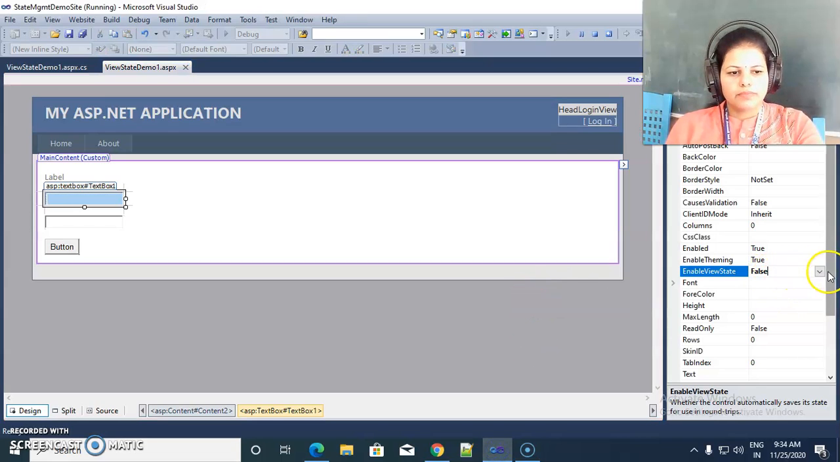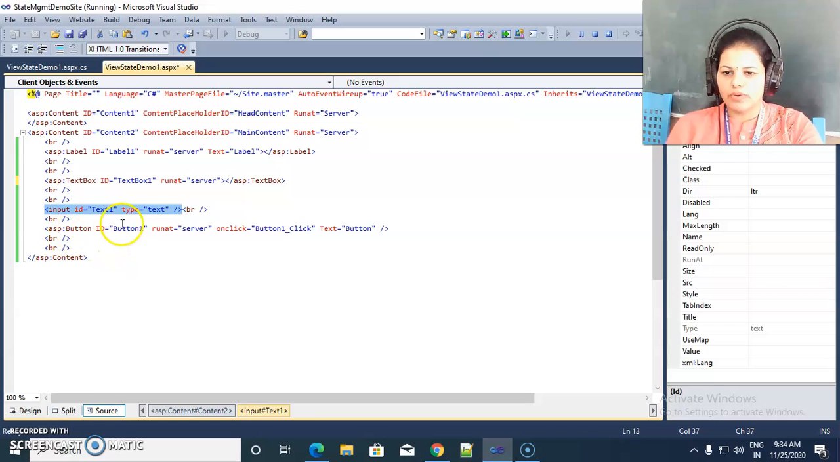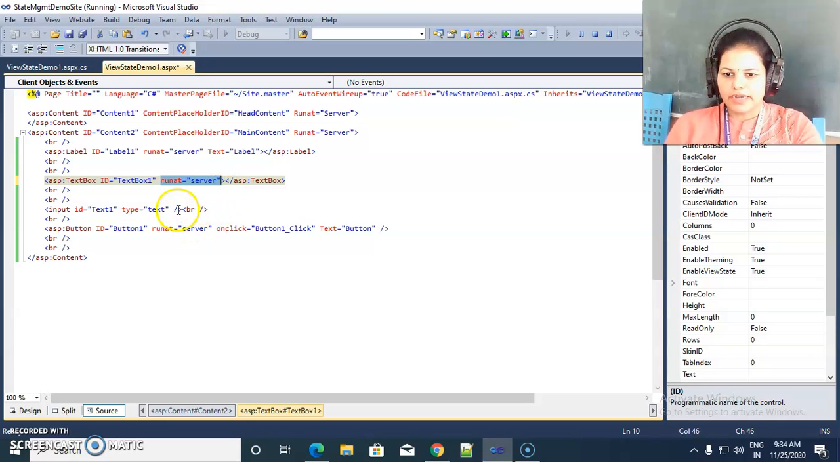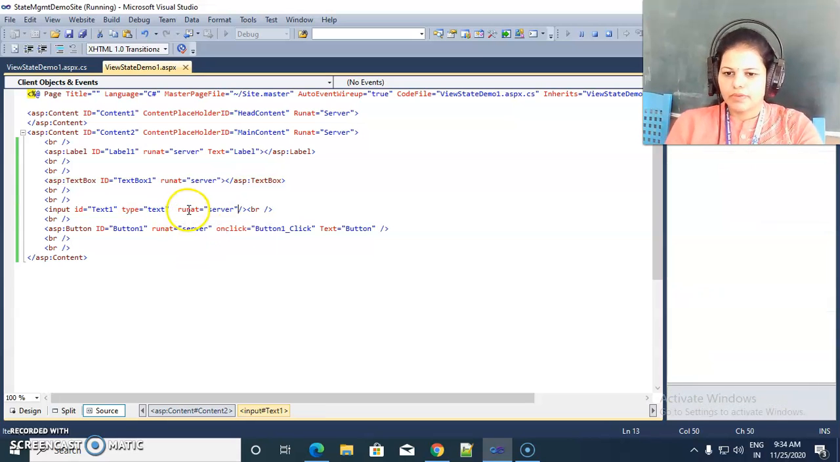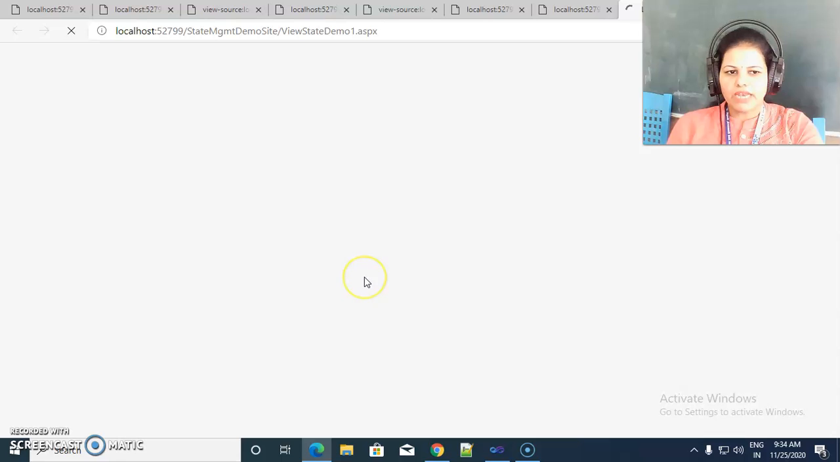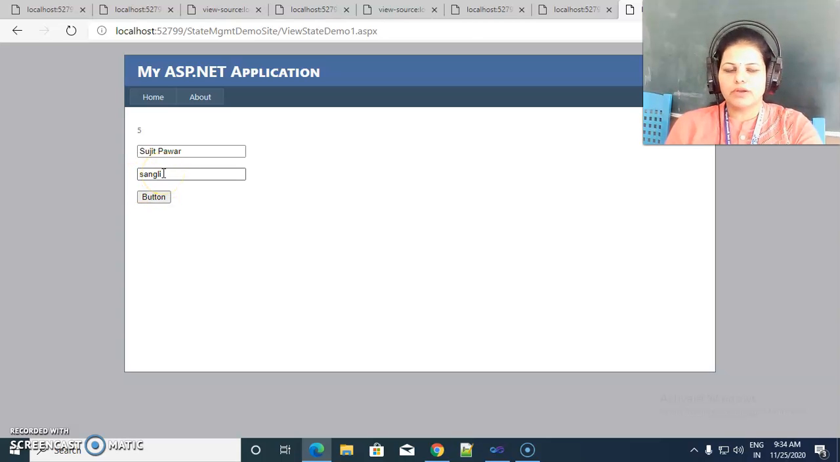If we set the property of this plain HTML control by going to the code, and set it as runat server, then see what the effect is. Both the values we get. So this HTML control value we are now maintaining. By using runat server, this control is now a server control, and by default the state is maintained for this HTML control as well.